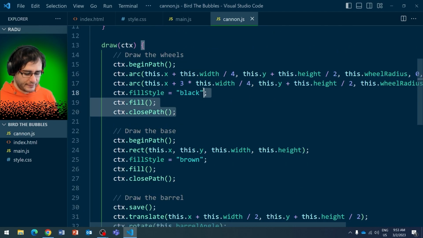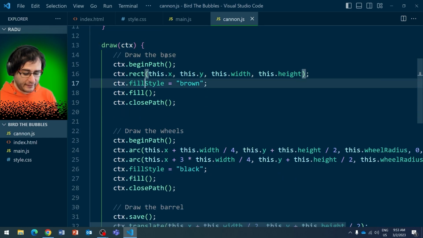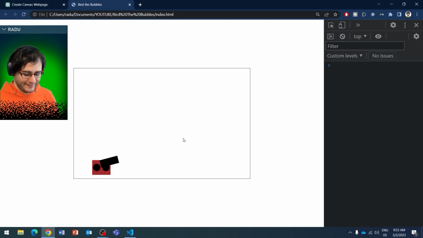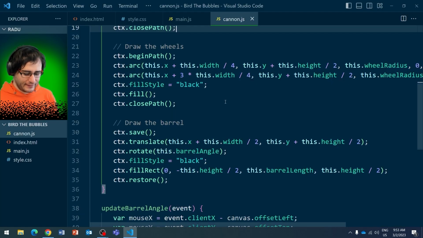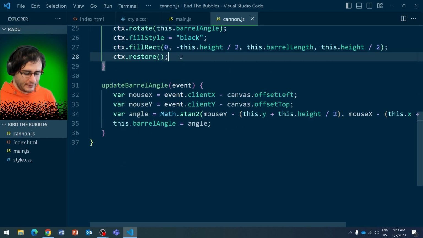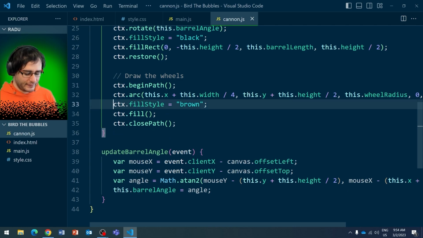And the wheels, let's make these over the base, otherwise we just don't see them. This base thing is covering them entirely. And okay. It's not what I expected. Let's make the wheels in the front. Let's make them brown, and let's have just one wheel.